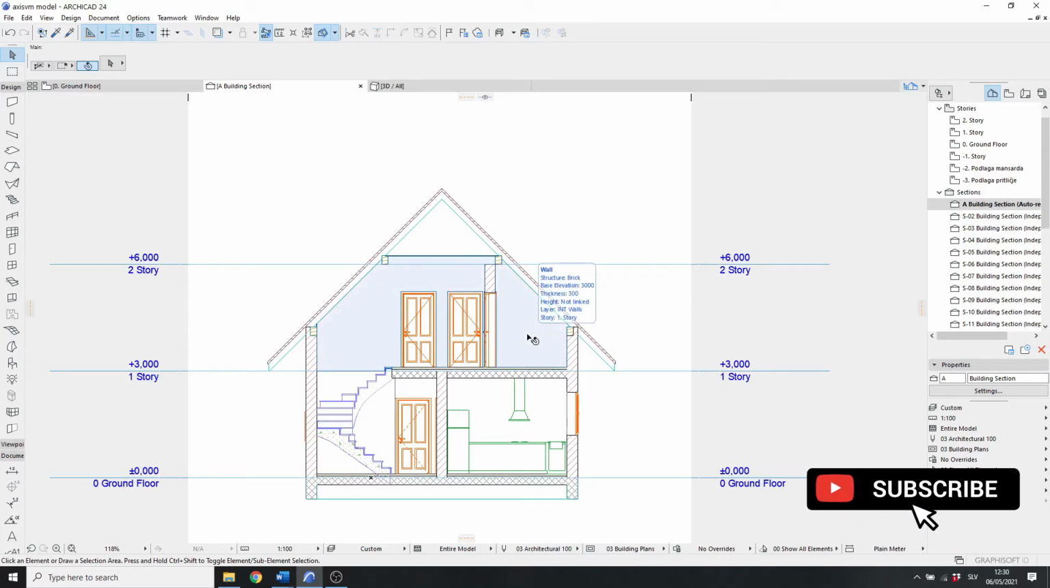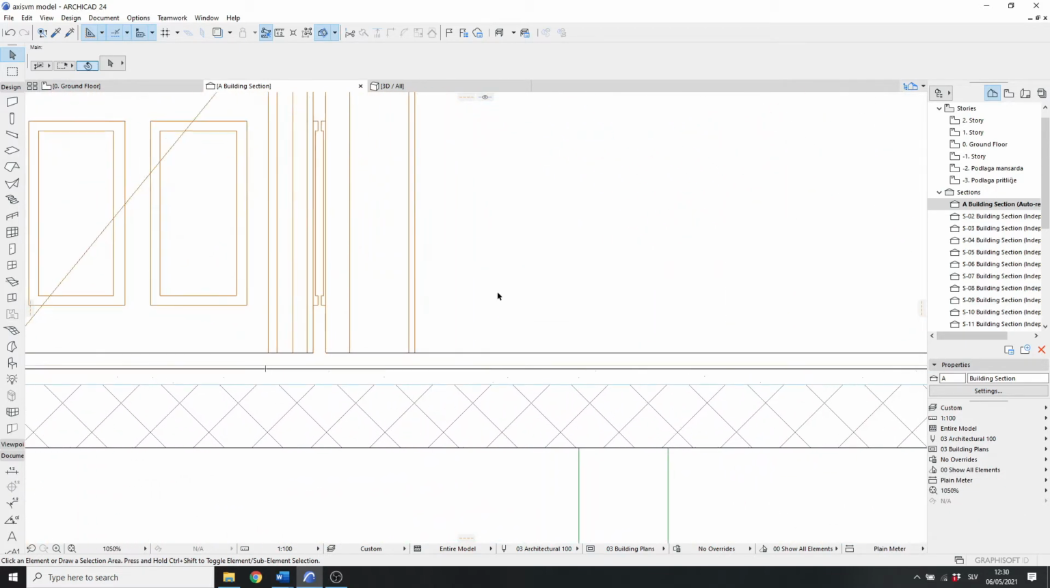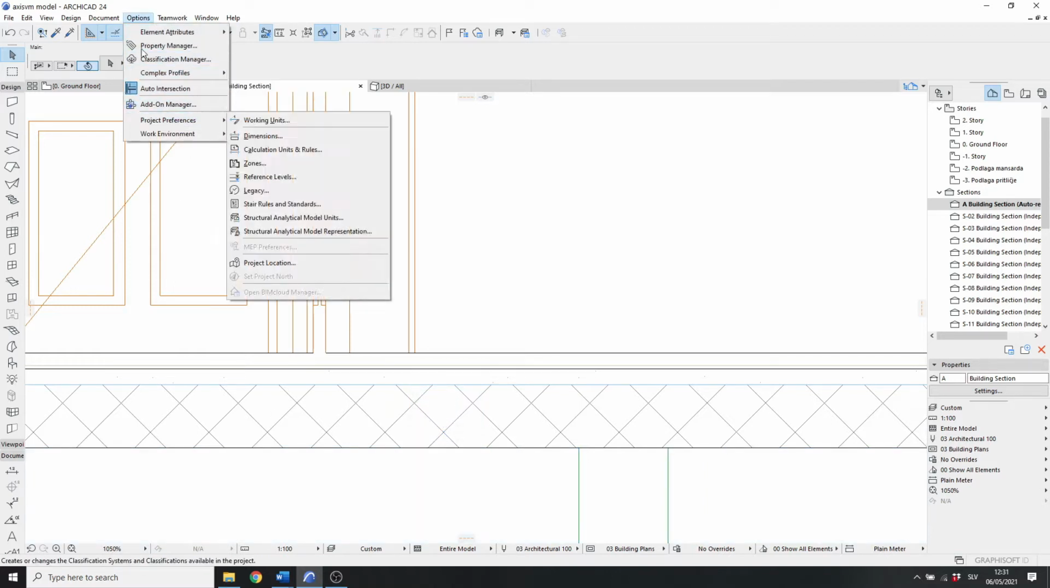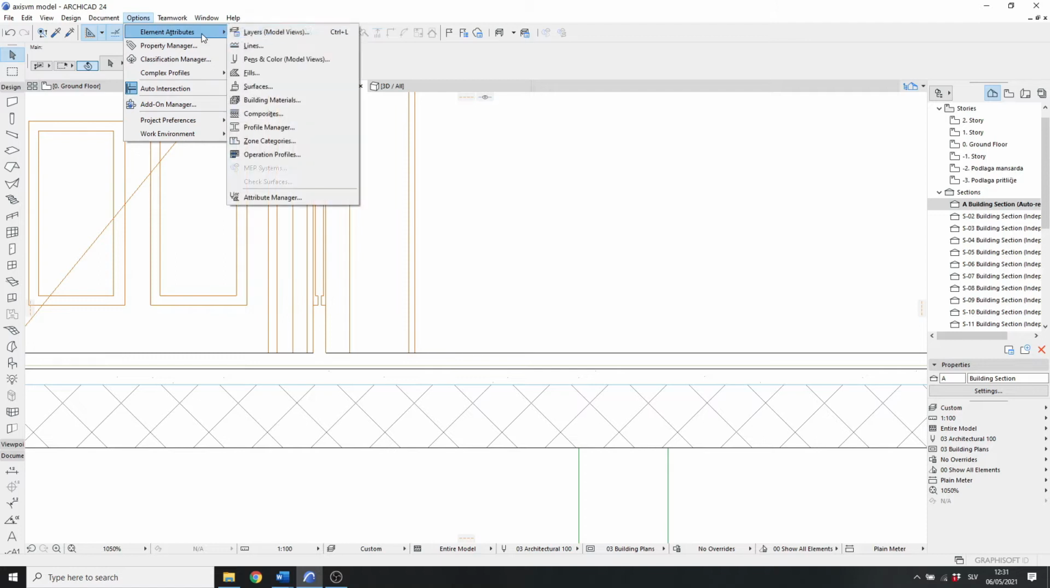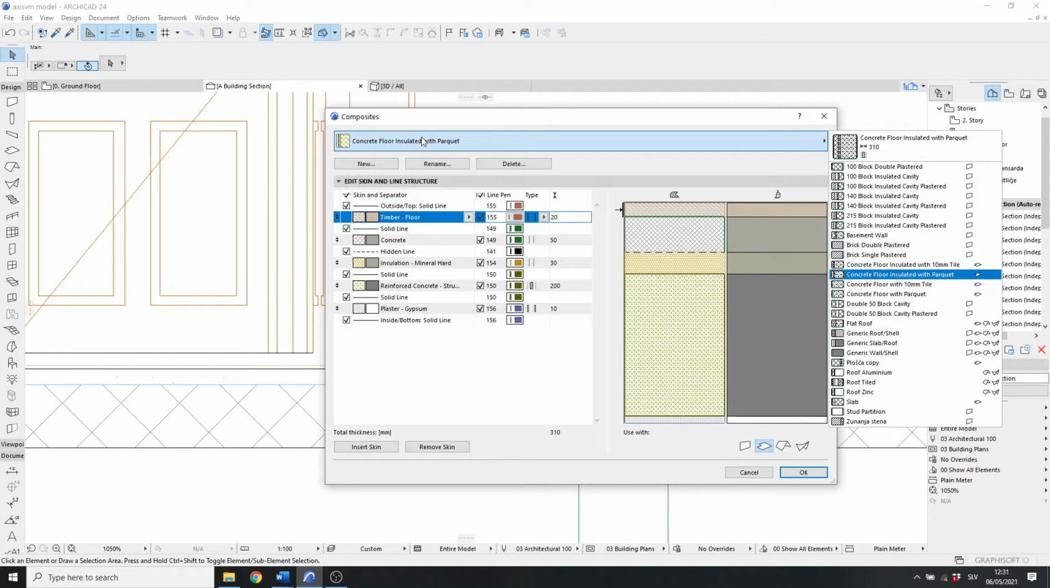Let's now assign the slab. The slab is made as a composite member, so we must first assign which of the layers in this composite slab are the structural. We do that by going to Options, Element Attributes, Composites, and find the slabs that we made our slab model with. So with us, it's this one.